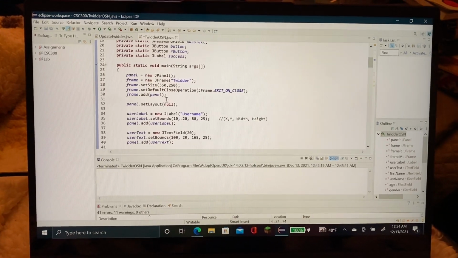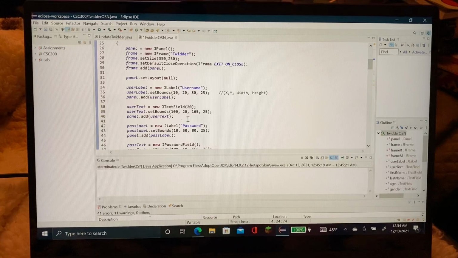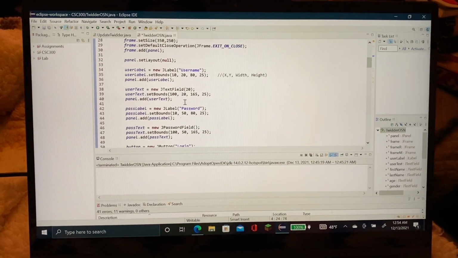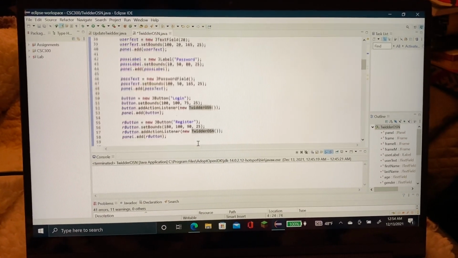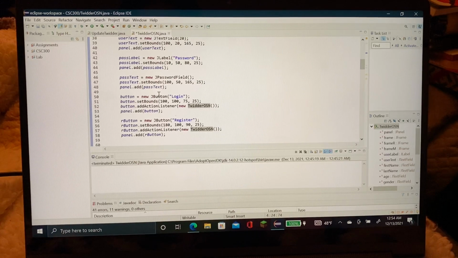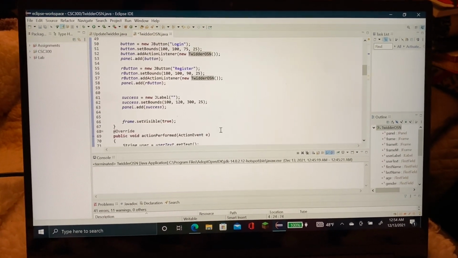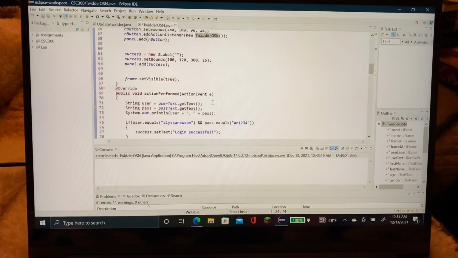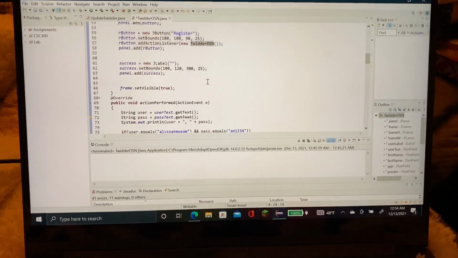And from here I created labels for the username and the password, and then I also created text fields for each, and I'll show you what that looks like in a little bit. And then I also implemented some buttons that say login and register, so it can take you to the next screen of the program.